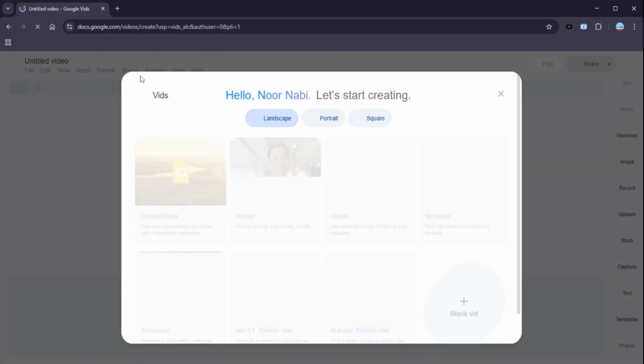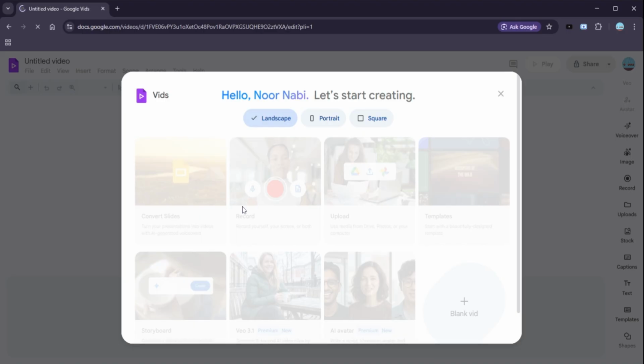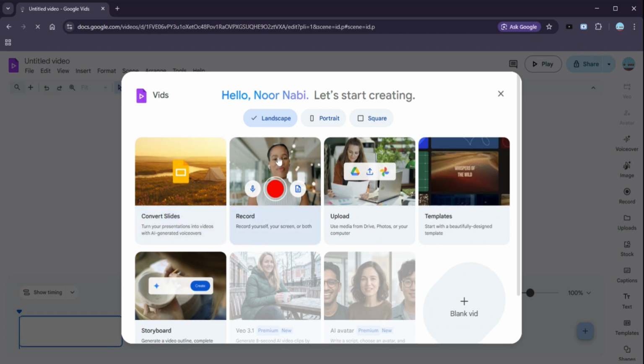And here you'll see a new page of the Google Vids official website. You can select the orientation of your video. I can select portrait, square, and landscape. Let it load, and you can convert slides, record, upload, use templates, storyboards, Veo 3.1, which is the premium version, and AI Avatar, which is also a premium version. Let it load, and now it appears.